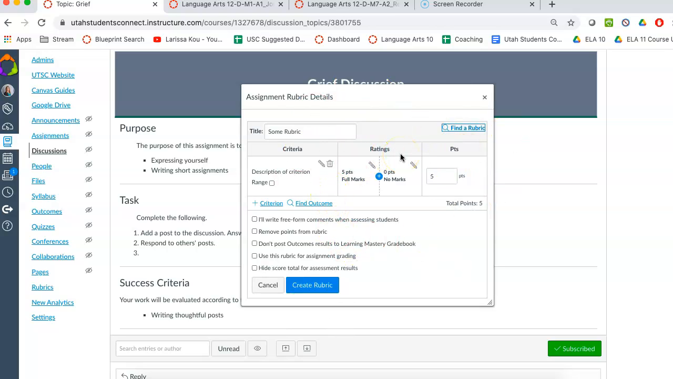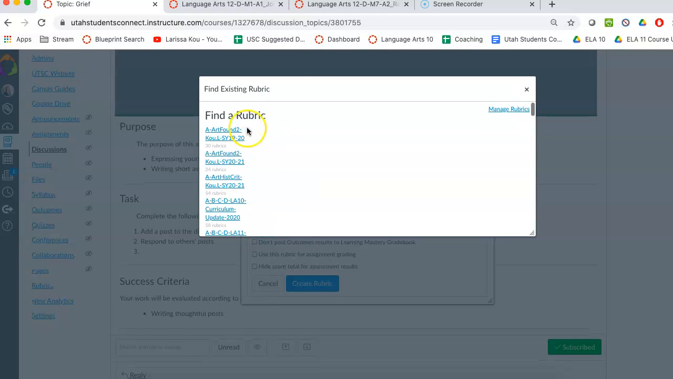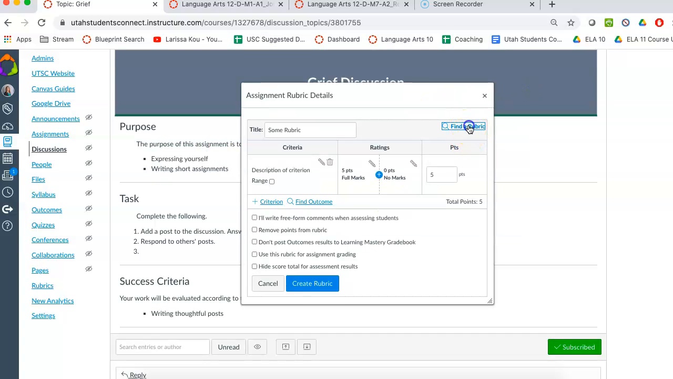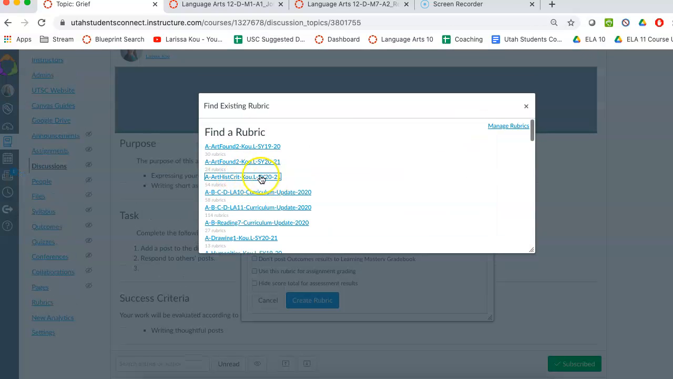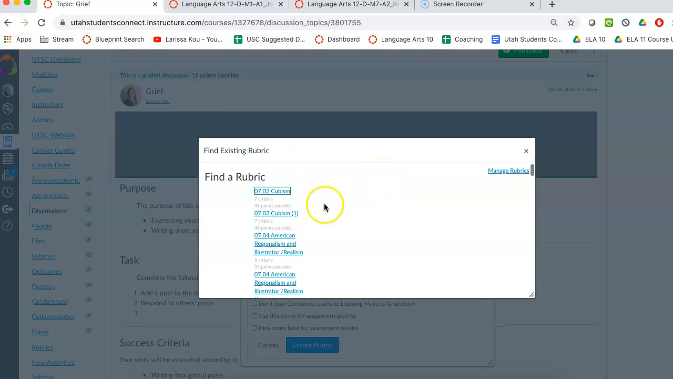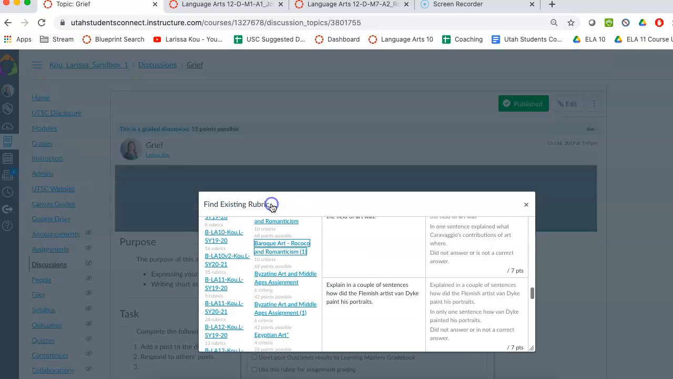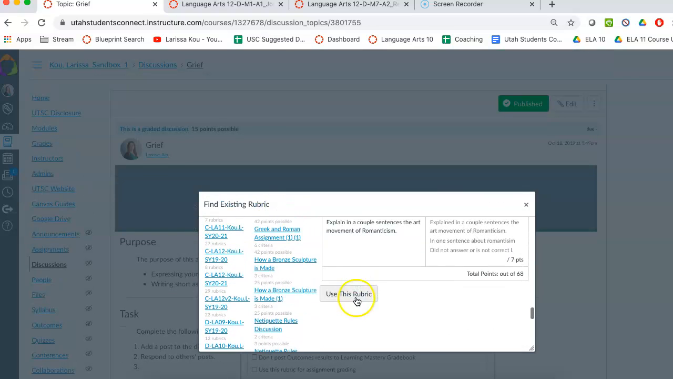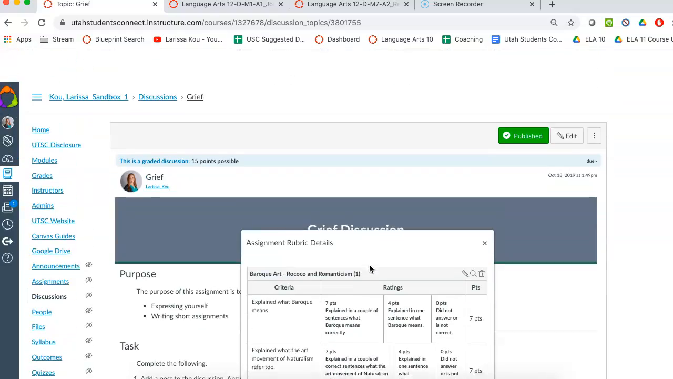Okay, the very last thing I wanted to show you is that you can duplicate a rubric. A lot of times we have similar assignments with similar requirements. So if you click find a rubric right here after clicking add, then you can choose any course that you're a teacher of and click on a rubric, look through that, and then use the rubric here and just make changes to that.